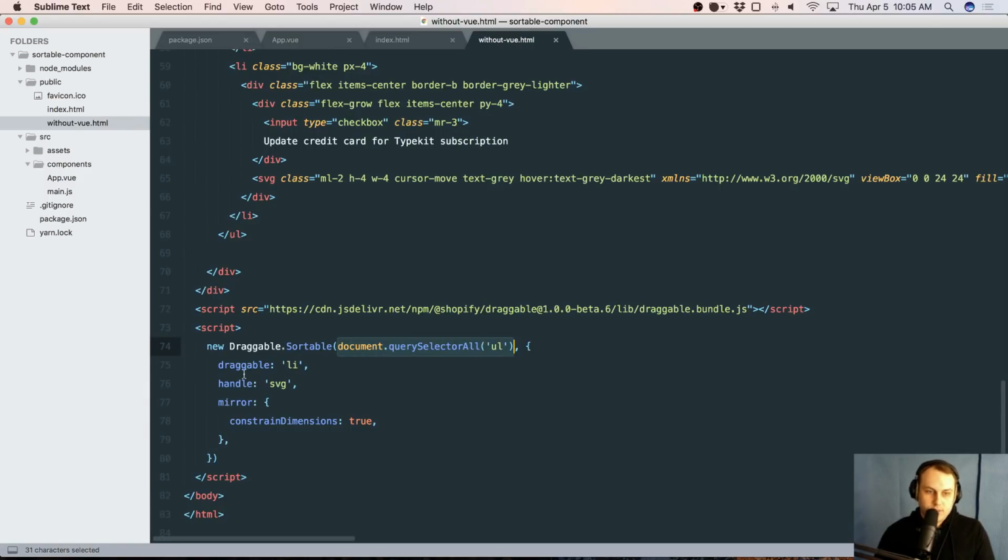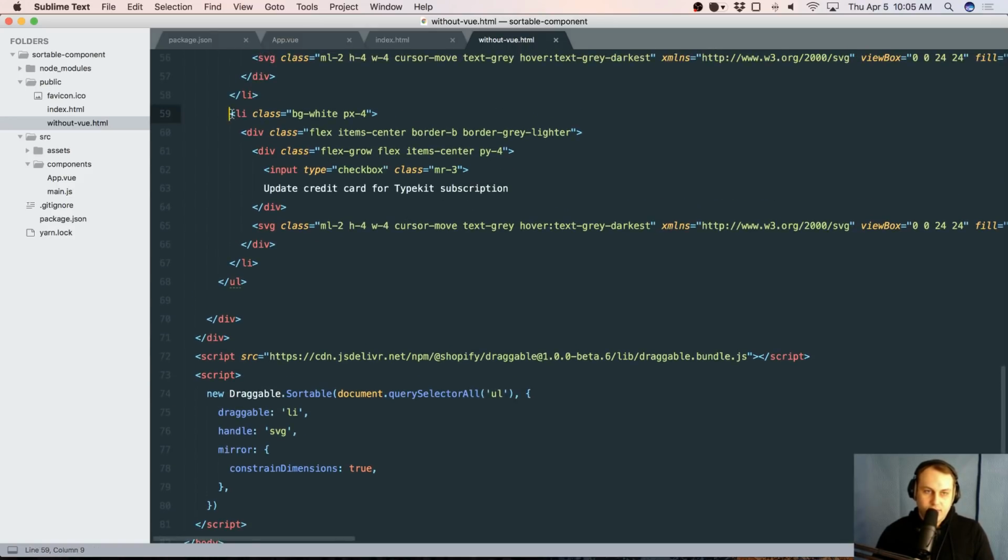And then you have a couple options here. So draggable, this is the child selector inside of this container that you want to actually be draggable, right? That's the thing that should move around, the things that should be sortable relative to each other. In this case, we have every single list item as being draggable or sortable. And then you have this other option for specifying what you want the drag handle to be, so what you can click to actually do the sorting. In this case, I'm just saying the SVG element inside each list item is our drag handle.